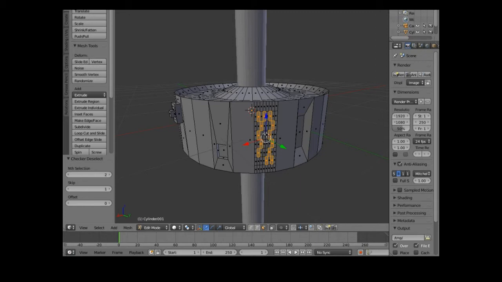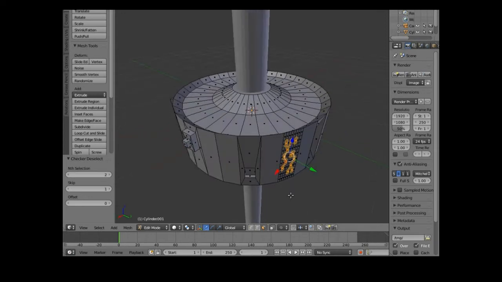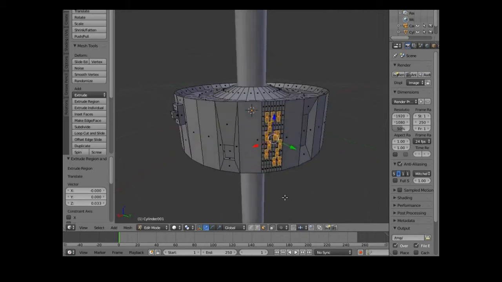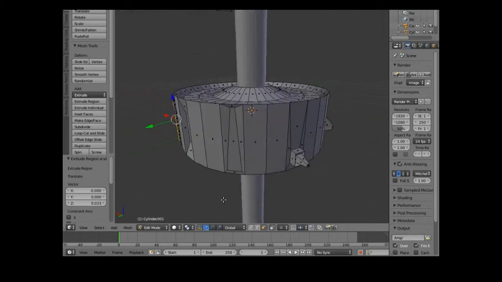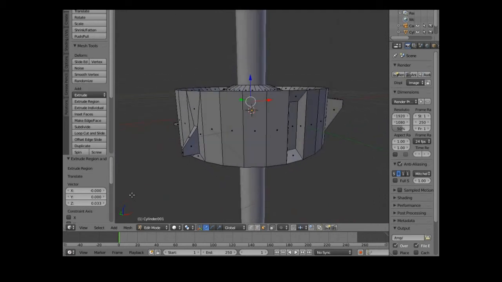Oh, I have some larger ones and some isolated ones, and now I want E to extrude. I'm just going to extrude those up a little bit. So now we have some odd areas that stick out like it's air conditioning equipment or something like that almost. And we'll do the same over here.